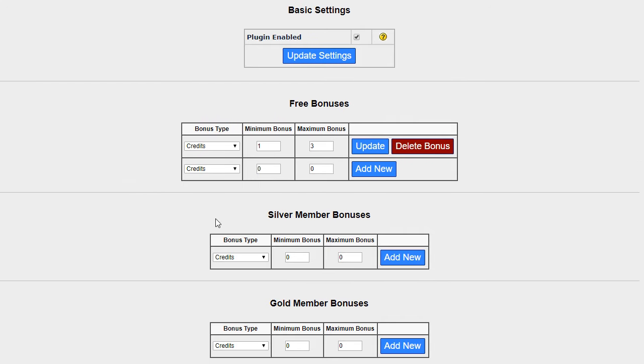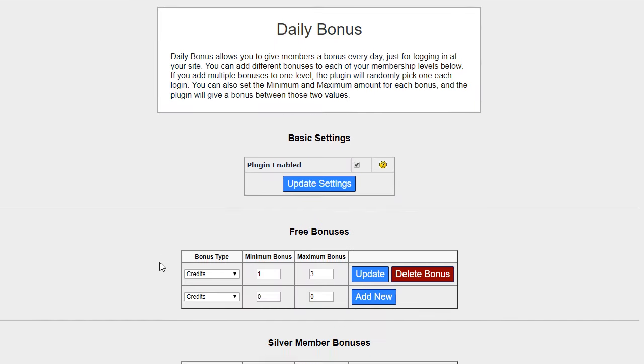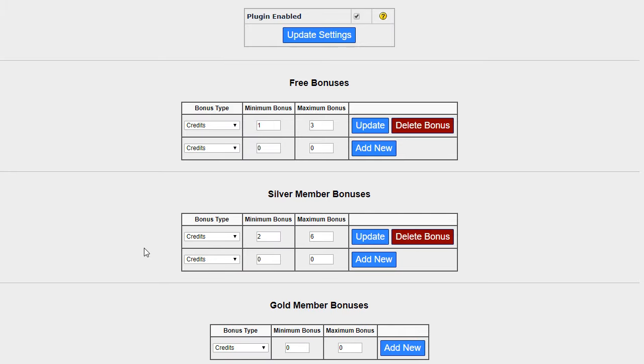Now I could give a different bonus to my silver members. I could double it. I could give them between 2 and 6 credits. And now this gives me another benefit to sell my upgraded membership. I could say if you upgrade, your daily bonus will be doubled. So you'll get double the credits just for logging in every day.